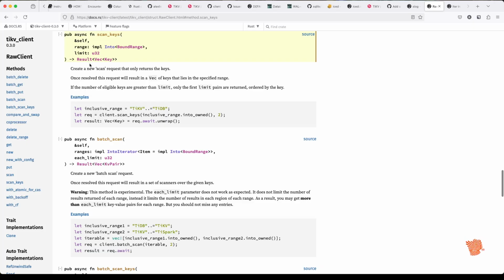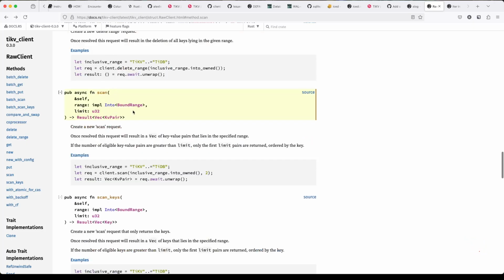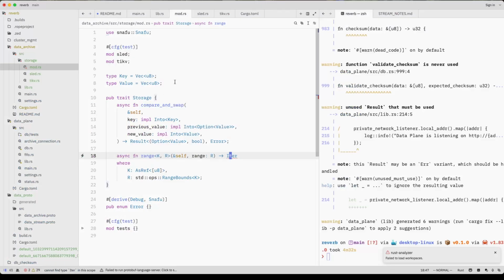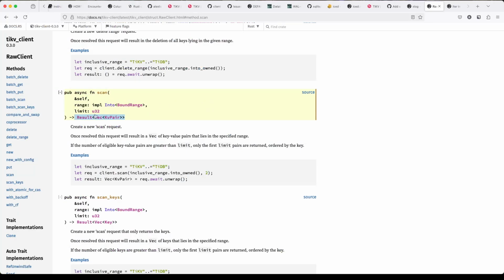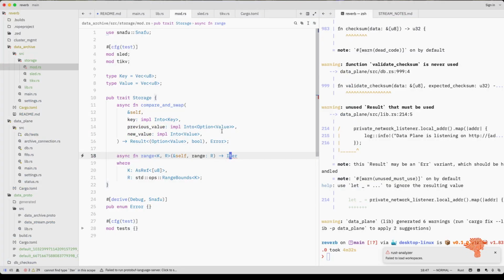I think I'm going to go with this here. Something like so. Oh, interesting. They also have a limit. I should probably incorporate that.